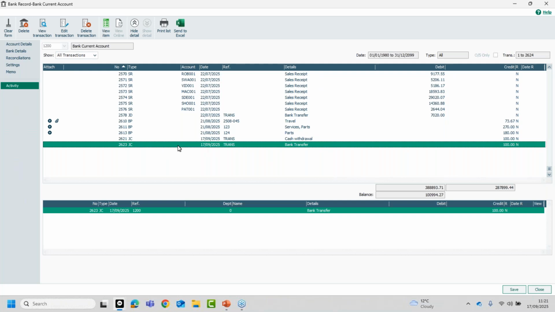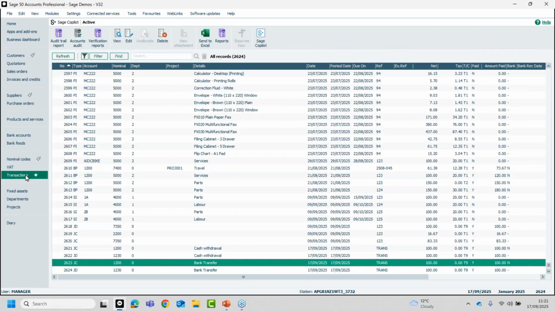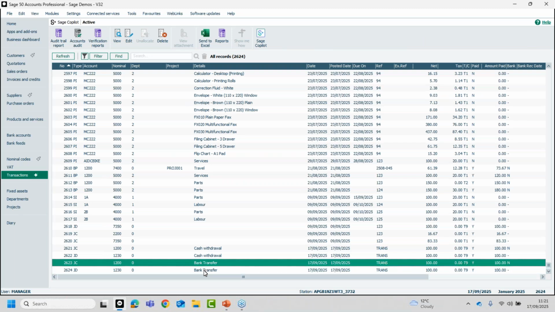Now, we just highlight the transaction, and you've got the option at the top to edit the transaction or delete it. The other way you can access that, as I mentioned, would be to go into the transactions list and find your bank transfer. Here it is at the bottom, you've got the two lines. It doesn't matter which of those lines I highlight. I could highlight the first or the second part of that transfer, and again, we've got the edit or delete options.